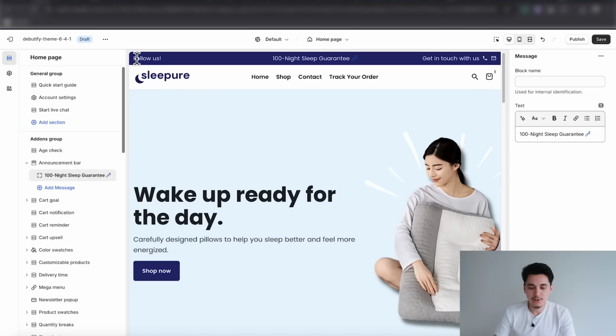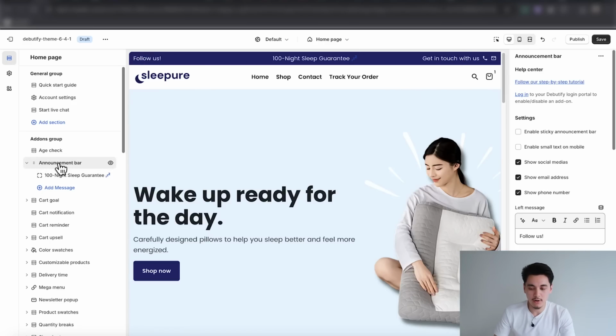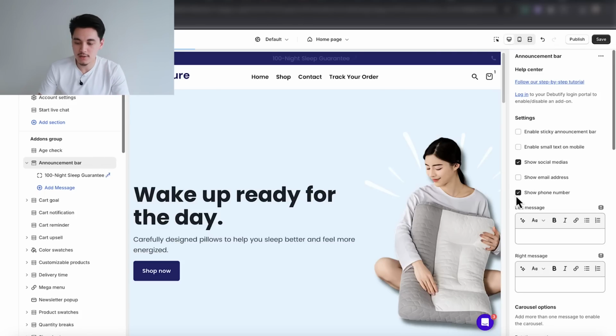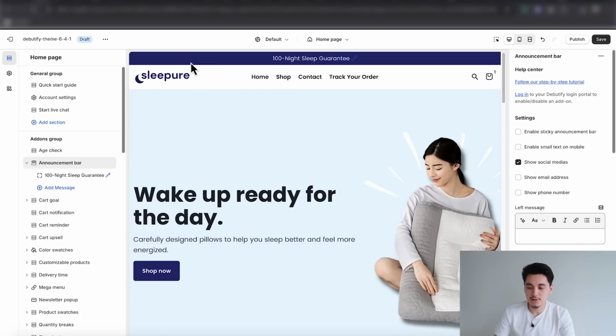And of course, you could put whatever it is that you want. You could put like free shipping worldwide or free shipping over $75, something like that. And then the extra text that you see on the left and right hand side is completely optional. If you want to get rid of those, you can go ahead and just select the announcement bar, and on the right hand side, you could just delete the left message and then also delete the right message. And then you can also deselect email address and phone number so that your announcement bar just looks really clean.